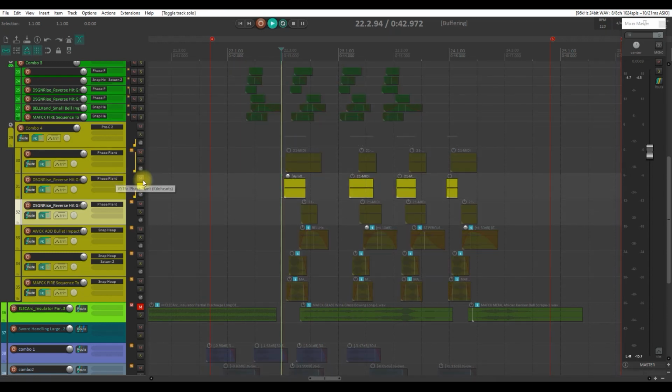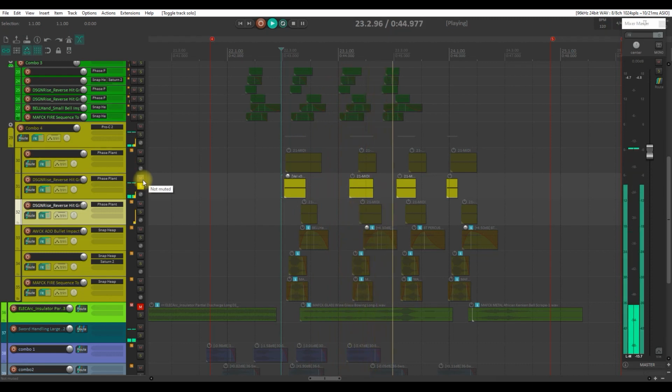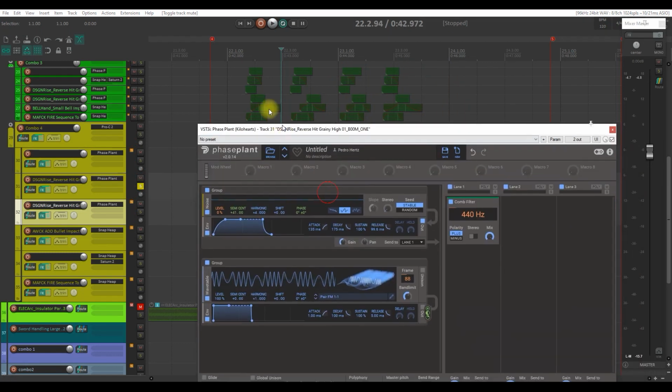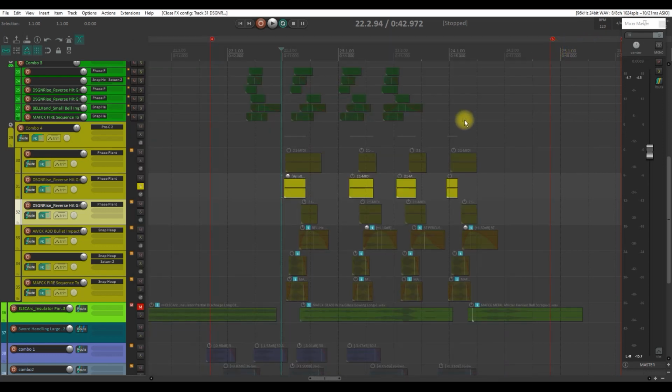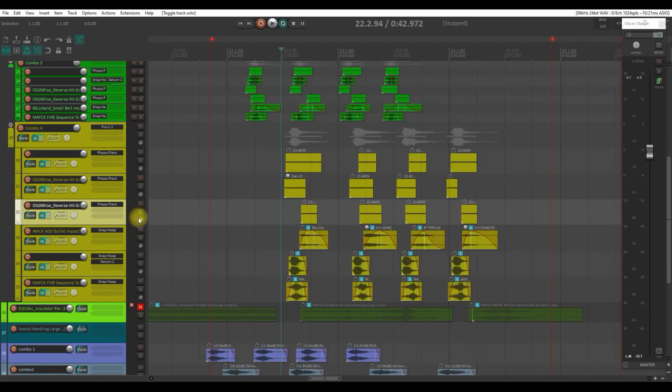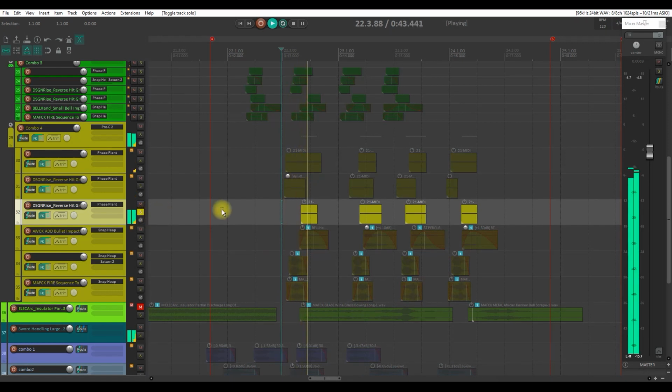This one is just noise. It's just a patch with a noise generator, a wavetable modulating the pitch and the phase, and the comb filter being modulated with a random LFO that changes the frequency. This layer helps to fill the gaps, to fill the sound. It sounds more full. And then we have this one.